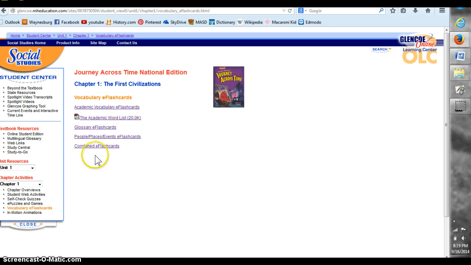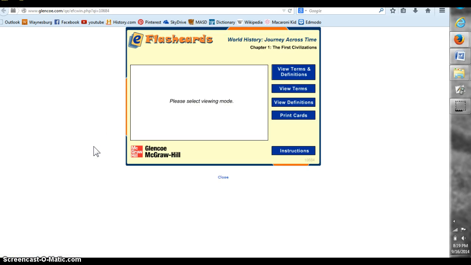There's a couple of choices here. Your best choice is going to be to go on the combined E flashcards, which is this one right there. That's going to give you all of the highlighted words in the chapter. When you come onto here, again, you've got a couple of options. You can print out the flashcards if you want to.